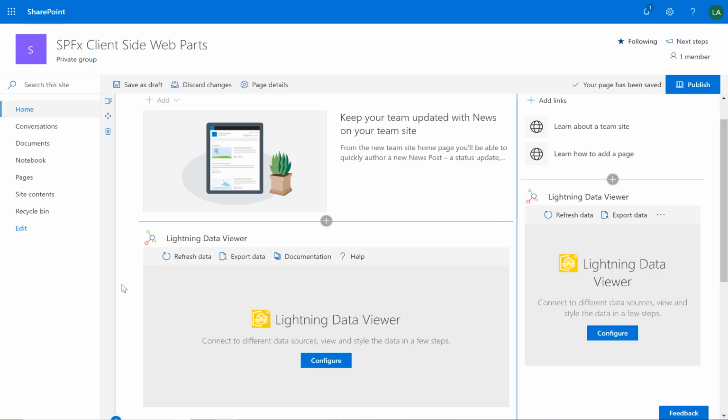Hello, this is Brett Lonsdale from Lightning Tools, and I'm going to show you the Lightning Data Viewer client-side web part, both in SharePoint and also in Microsoft Teams. The Data Viewer is a tool that can be used to connect to external data sources and allow you to build a view of data with conditional formatting and styling inside SharePoint or also Microsoft Teams tabs, or you can also build a chart such as a 3D pie or a donut chart.